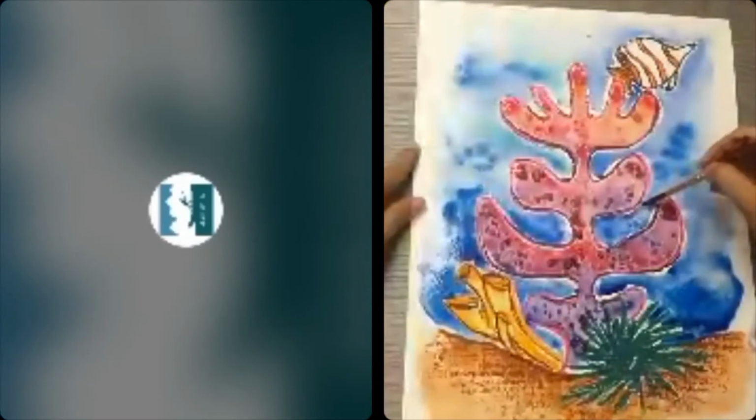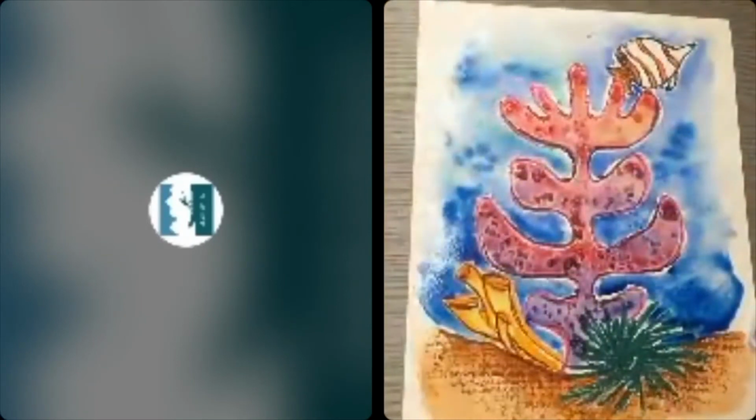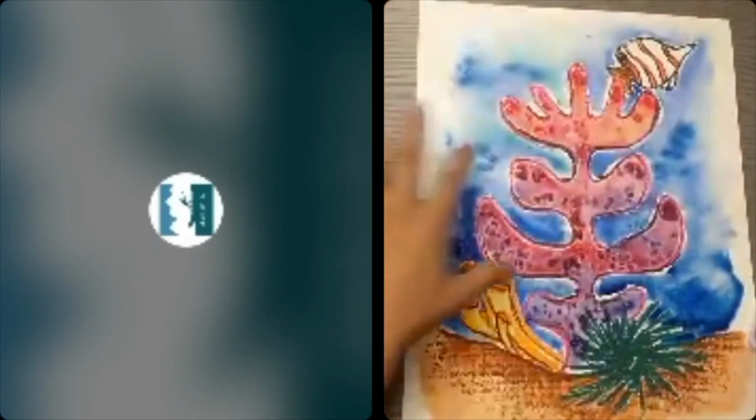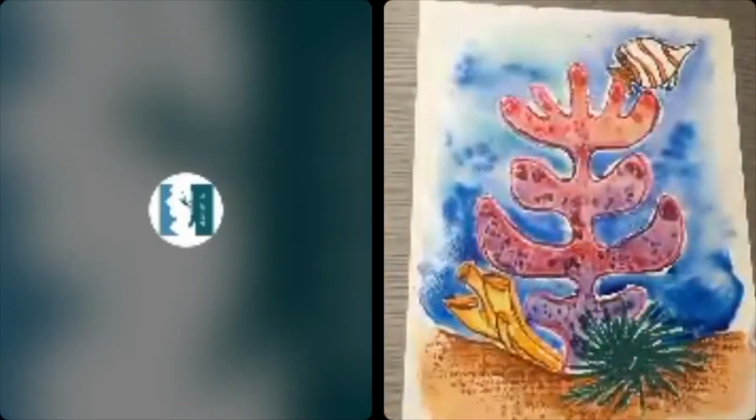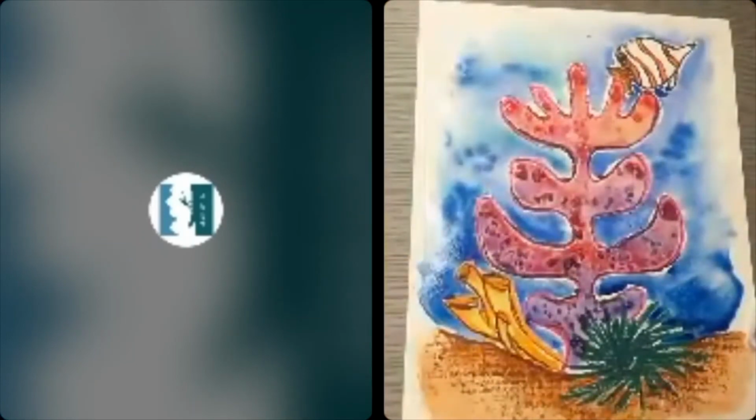So take your time with this water background. All right, I'm sure it's standing out and the coral against it is standing out as well. I'm going to add a little bit more blue around the fish so that it stands out.